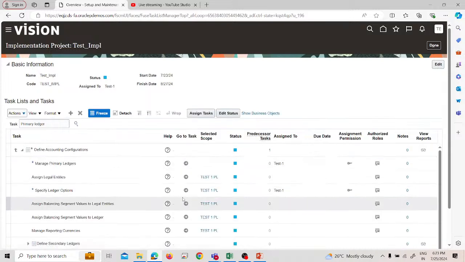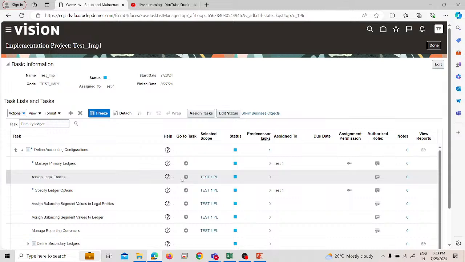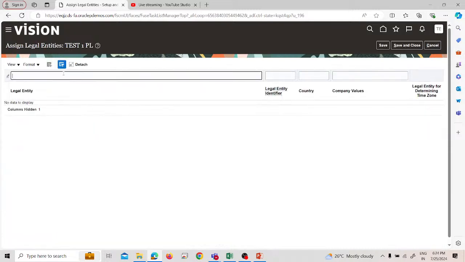Here I will show you. So now from this we will click assign legal entities first. Because if we don't assign the legal entities to a primary ledger, Oracle will not understand that this legal entity and the primary ledger are the same. Then we will not be able to see the balances of a COA. So we have to assign this legal entity. When we click on go to task, here we will search test.